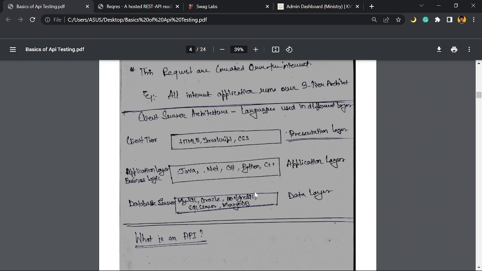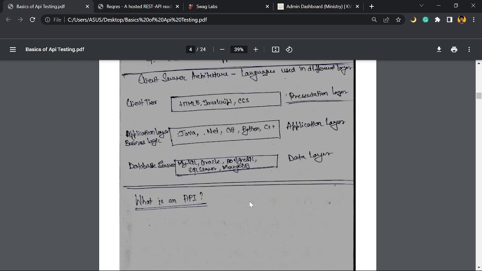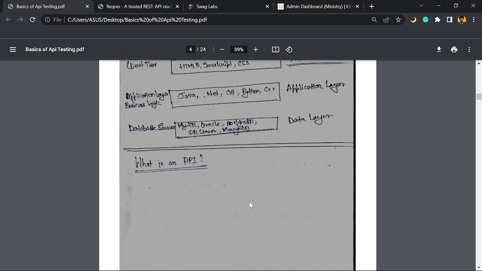So what are the languages used in the presentation layer, application layer, and data layer? HTML5, JavaScript, and CSS are used for the front end part. The application layer and the data layer are part of the backend, while the presentation layer is the front end part. In the backend part we have Java, .NET, C#, Python, and C++. And next, the database server or the data layer, where MySQL, Oracle, and a lot of DBMS languages are actually working.